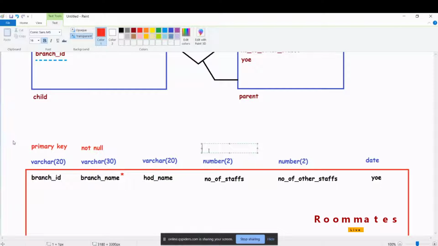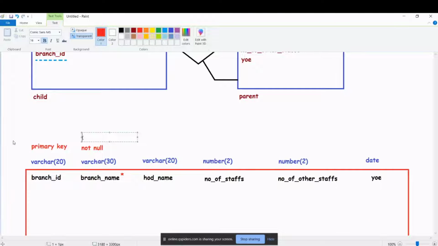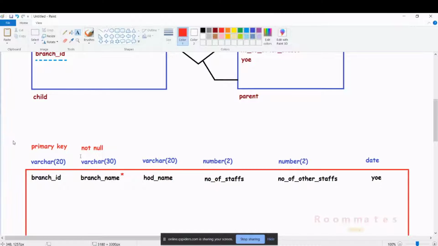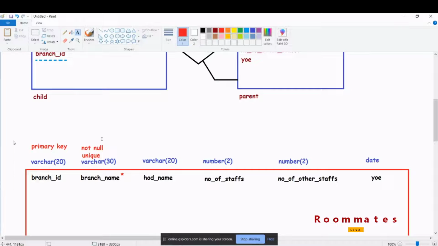Can I give a check constraint? Can I give unique also for branch name? Can I give multiple constraints? Yes, definitely. I can give a unique constraint also. Now for this, I'll not give any constraint. I don't want to give any constraint for this particular column, that is HOD name. Without a constraint, it is fine.